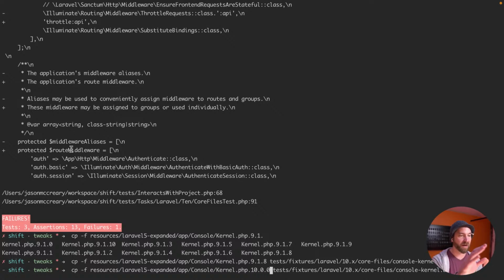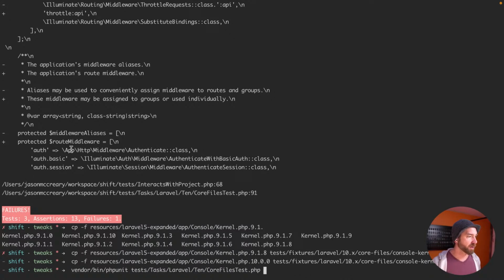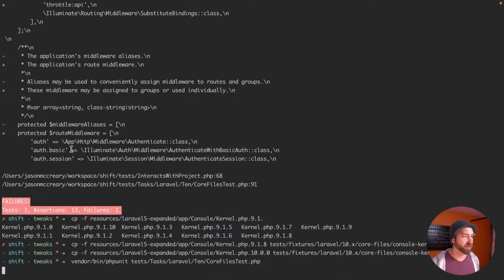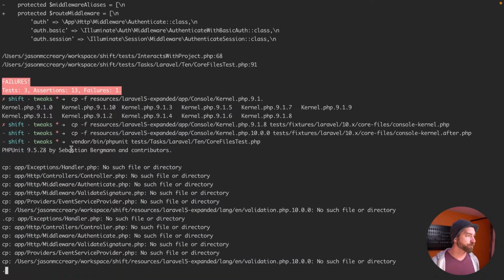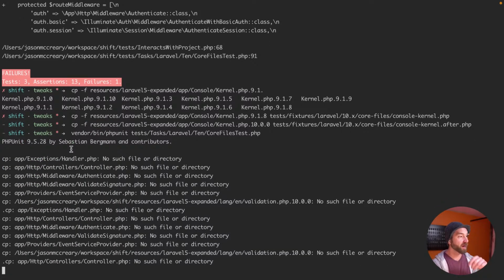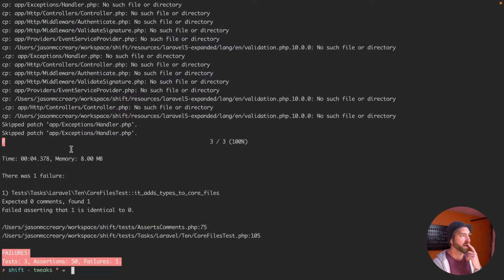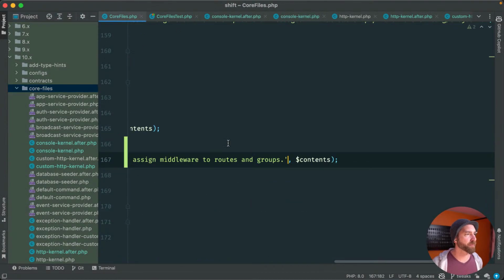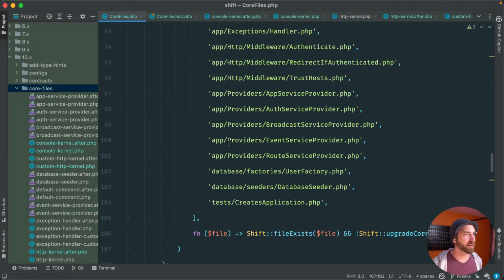So if it finds an older version that matches exactly, like you have not changed that file whatsoever, then it bumps it. So apparently I'd copy over the console kernel with the, what do you call it, HTTP kernel. So anyway, it adds types to files, expected 0 comments, found 1. Okay, let's fix that. What is the comment that I leave in here?